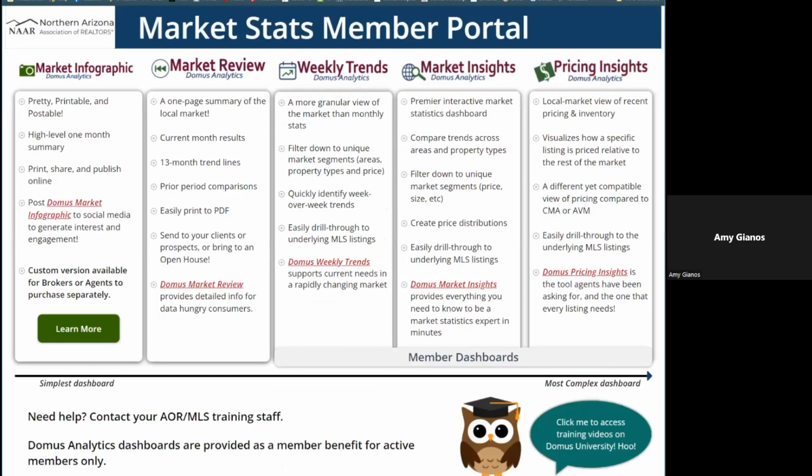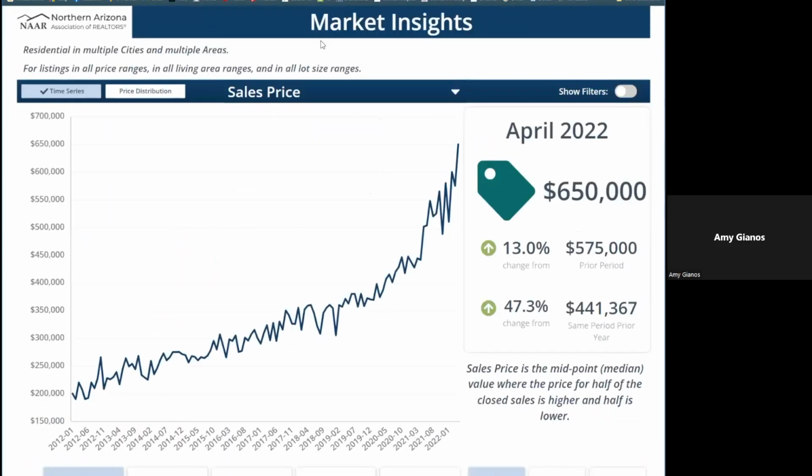So I'm going to go back to the portal page again. And for the moment, we will skip over weekly trends and bump right over to market insights. Now, the two that we just looked at are considered public dashboards because they are high level. You may have been thinking, oh, residential, I would rather have my property subtypes. Well, that's in the member dashboard, which is this one right here. So let's go through this one.